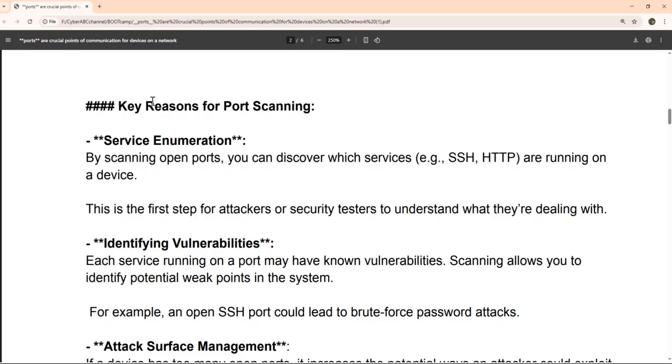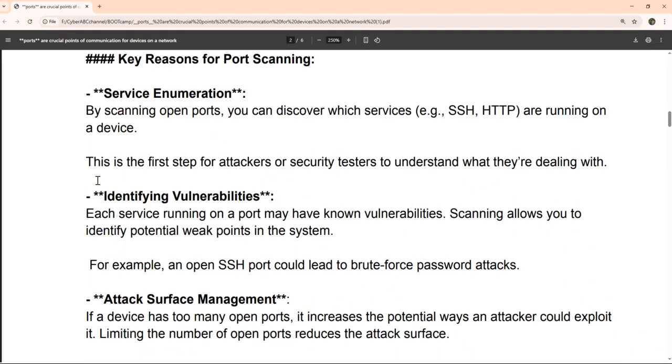So key reasons why we scan ports. First, for service enumeration, and we say that by scanning open ports, you can discover which services are running on a device. This is the first step for attackers or security testers to understand what they are dealing with. So before you, as a security personnel, go through a system to perform your analysis, you have to test first. You do scanning to look at what is open, what is working, how is it working.